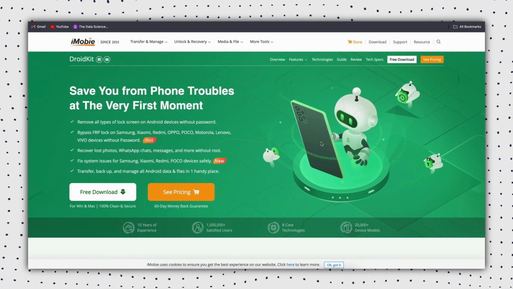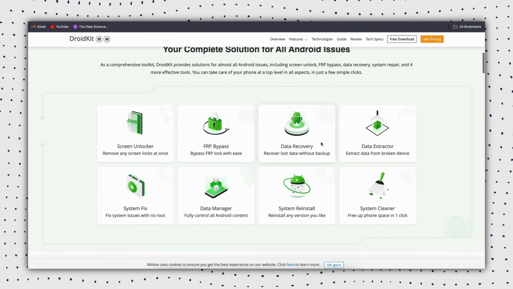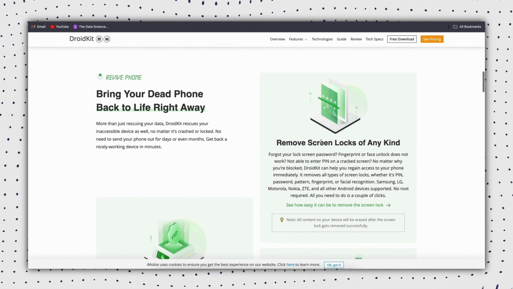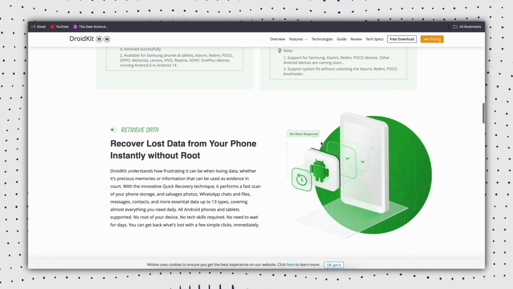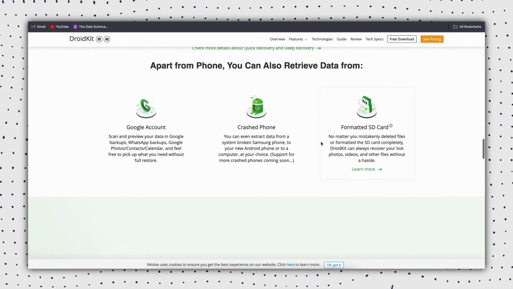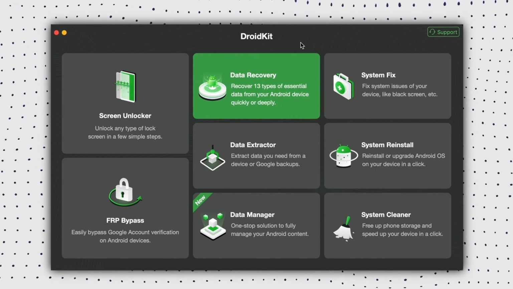If you haven't backed up your messages and the recycle bin can't find them, you can use DroidKit Android Data Recovery to recover deleted messages. It deeply scans your phone and allows you to quickly recover messages in simple clicks: WhatsApp chats, files, contacts, and more, up to 13 types of essential data without a backup. You can also preview deleted messages and choose what to recover without erasing other data.